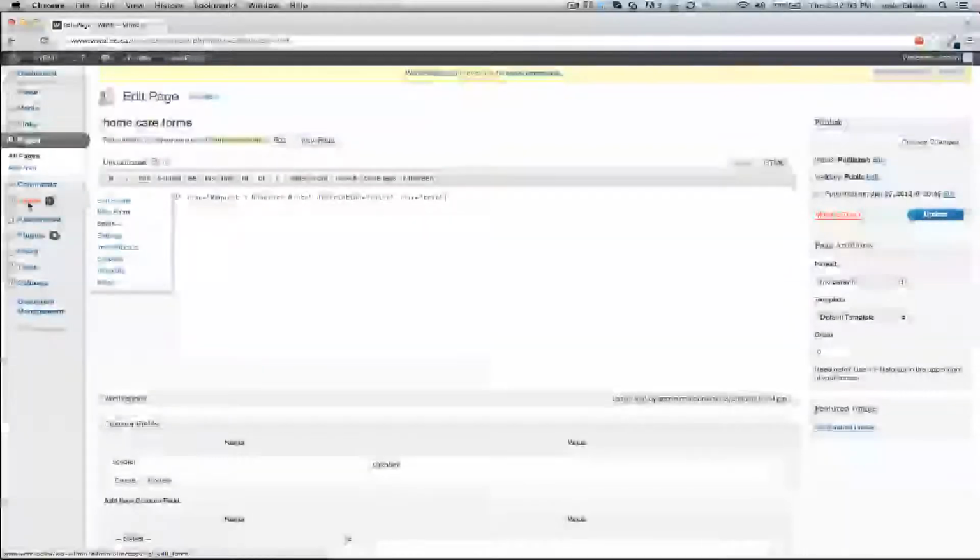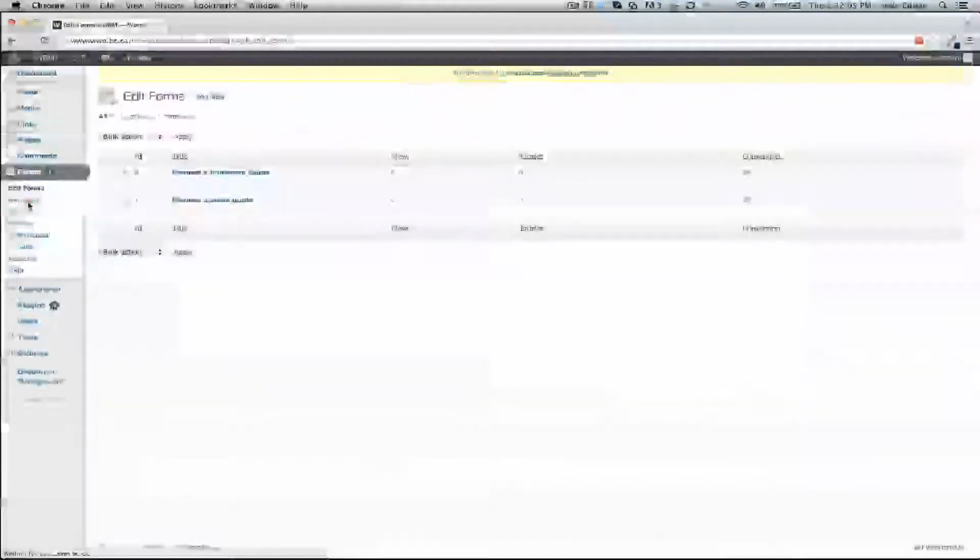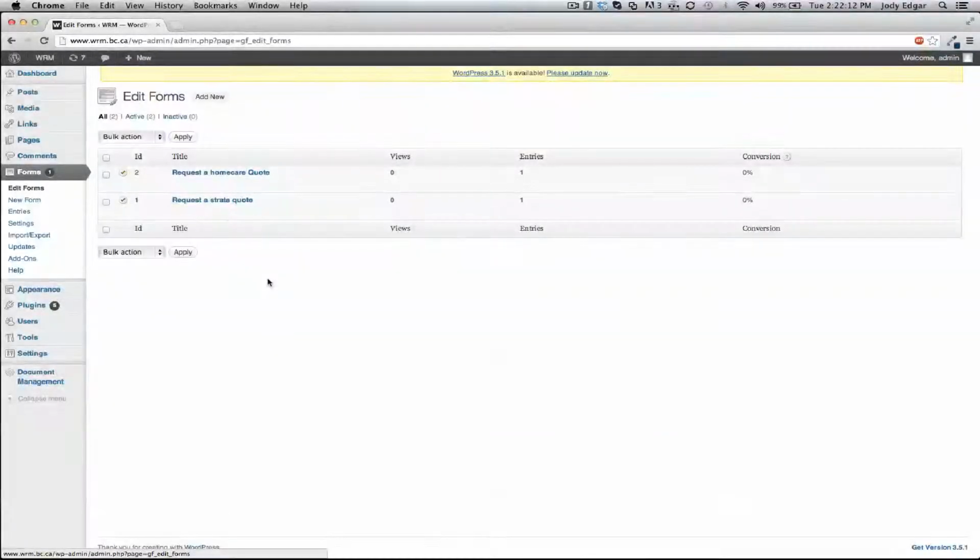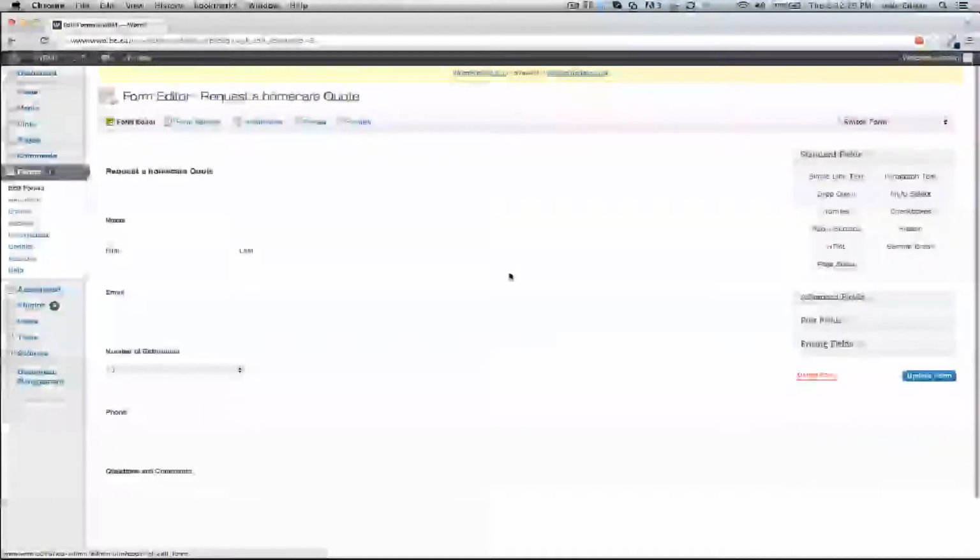So if we go to forms, which is on the left-hand side, and we click under forms, we see we have two forms here. So first thing we're going to do is I'm going to go through and edit one, and that'll show you how it works after it's built, and then I'll show you how to create a new one. So the first one is we're going to go edit the home care quote, and it's going to take us to the interface.